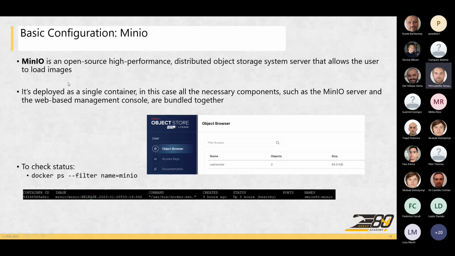So another component deployed on the web server machine is Minio. Just to have an idea, Minio is an open source, high performance distributed object storage system. In our system it is used especially to upload images by users. And it's deployed in our system as a simple, single container, where all necessary components, like a server and also a management console, are deployed.